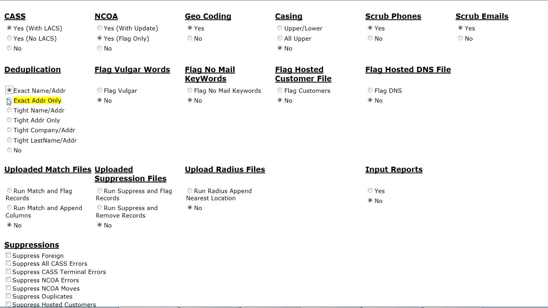You got exact name and address, address only, exact. You got a tight match. You got a tight match on company, a tight match on last name, or no deduplication. This is flagging vulgar words, which has saved me more than once. This is flagging no mail keywords, we call them. There's things in here like deceased or do not mail. It flags those types of things.